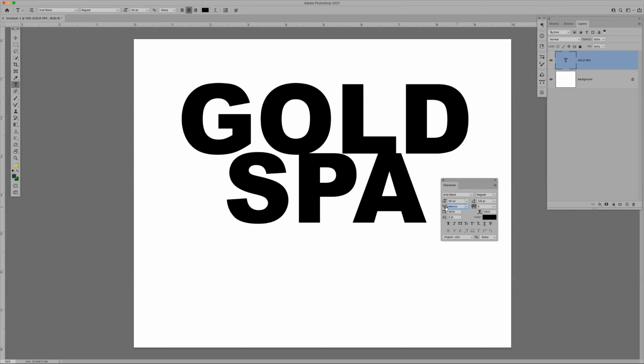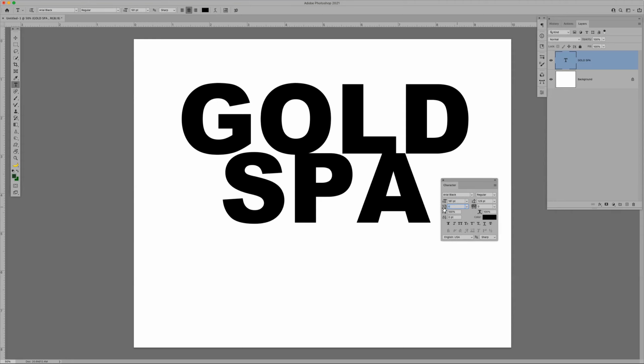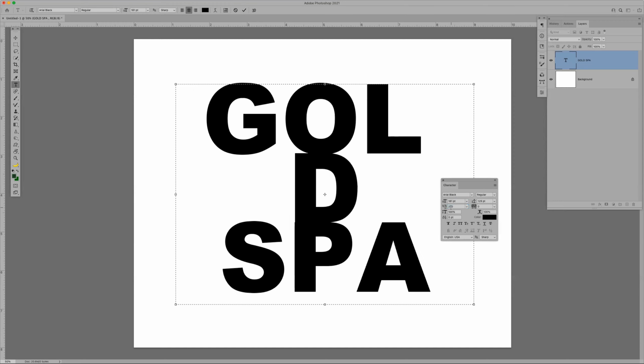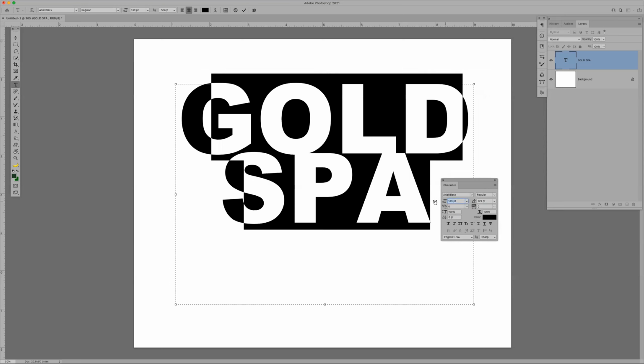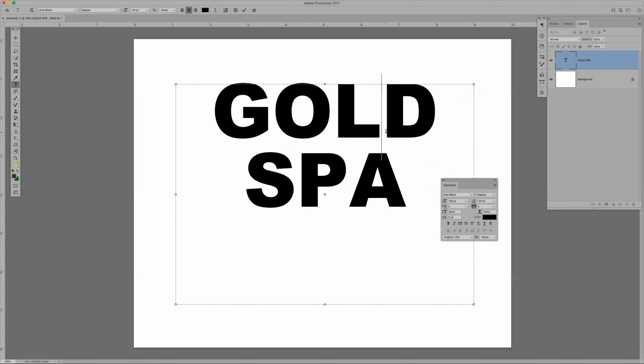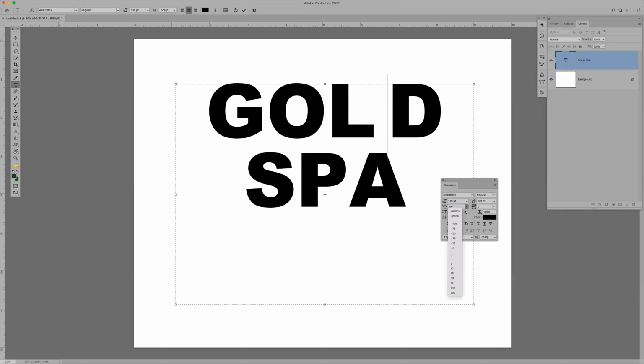The next box that we have right here is set the kerning between the letters. To do that, you can make them space out a little bit, or here's what I have to do. I have to select between the two letters there, and then I can make the D go further away. Let me make this smaller so we can see what we're doing. Command A. There we go. Now select between the L and the D, and I will move it sideways.